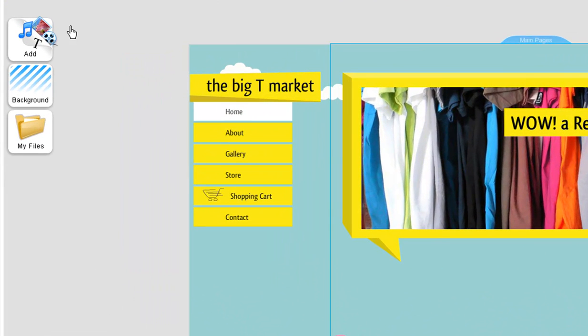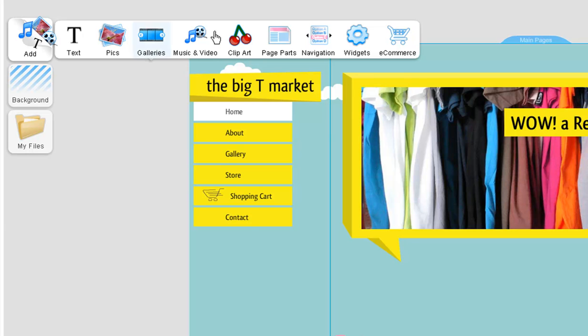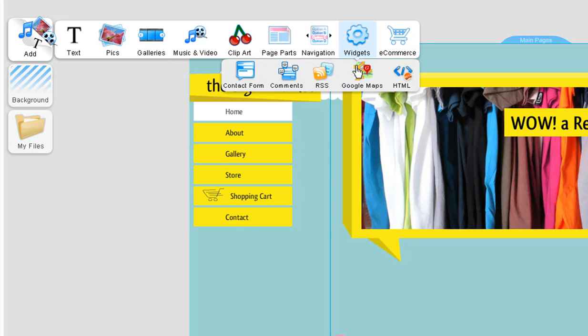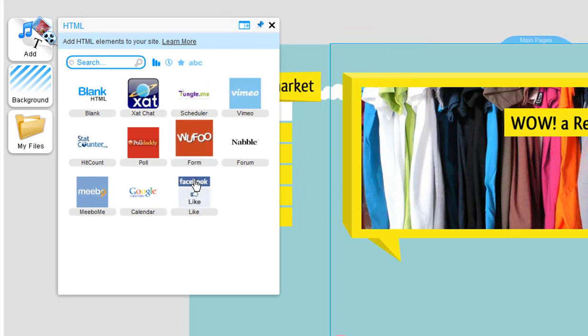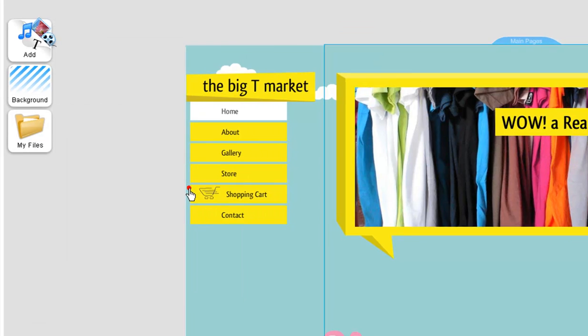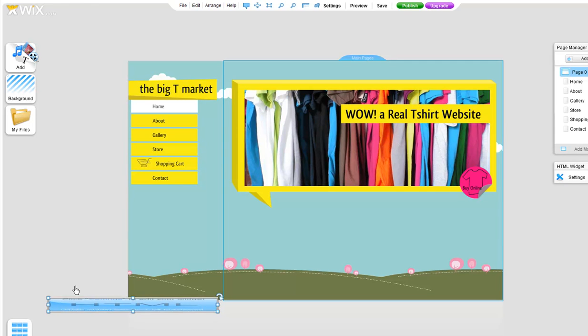In the editor, go to Add, Widgets, HTML, and choose the Facebook Like option. The size is already set, so you just have to drag and drop it onto your page.